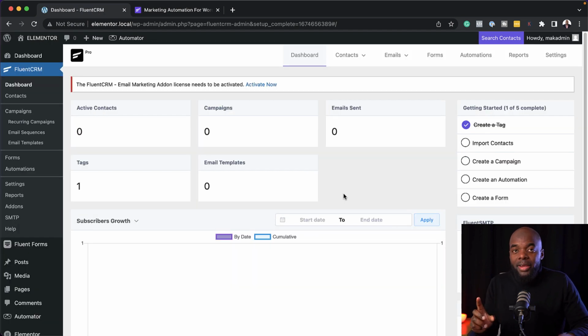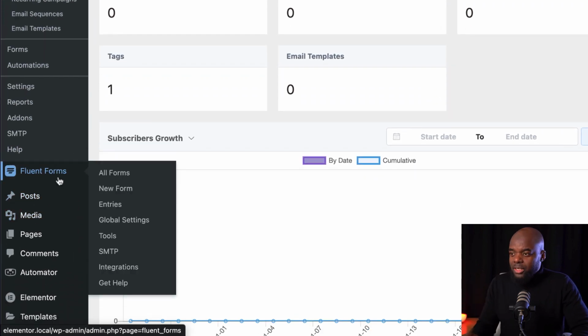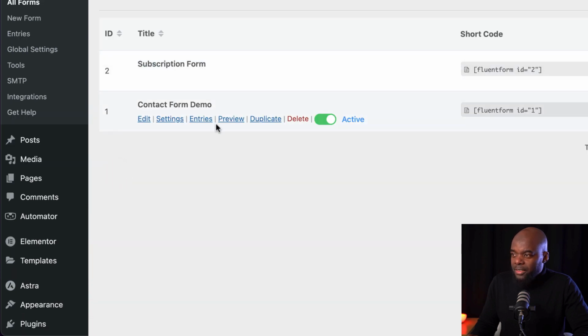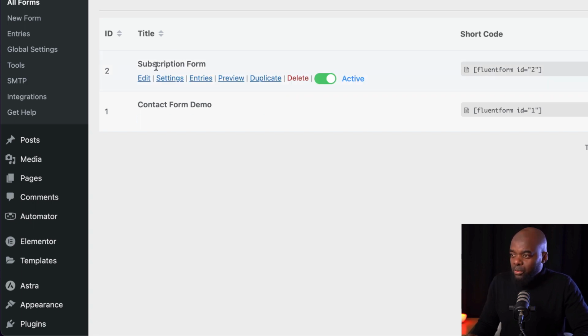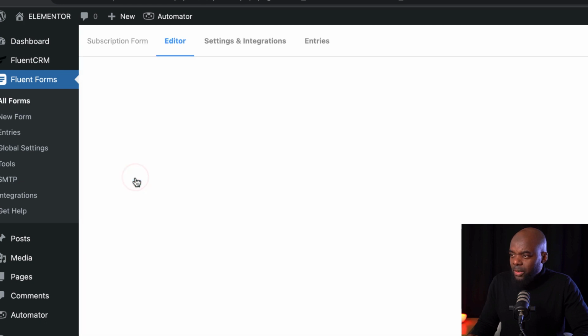So the next step now is to create our form. So let's head over to Fluent Forms. This was installed during this process that we just did. So I'm going to come over here to all forms and we can see here that we have this subscription and this demo. So we need to create a basic subscription form. So I'm going to use this one right here. So I'm just going to say edit and just see what it looks like.